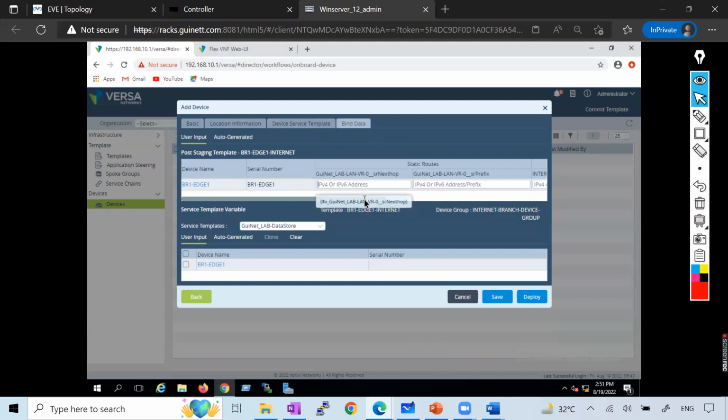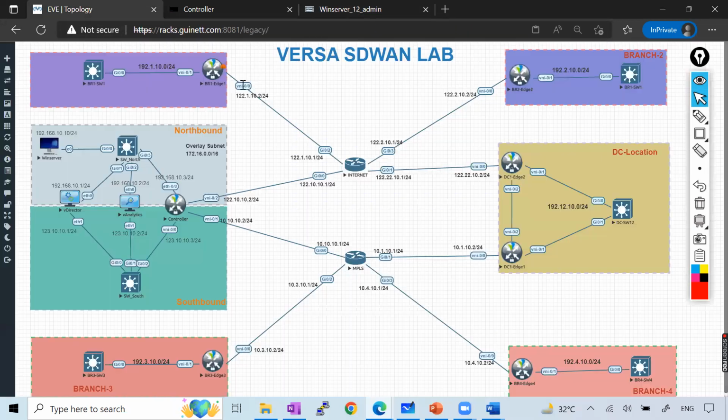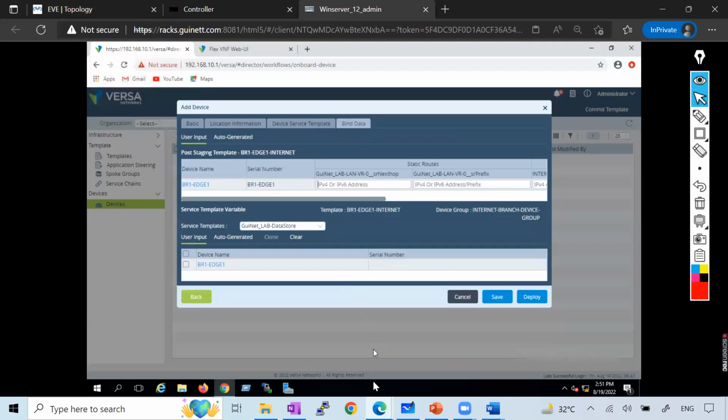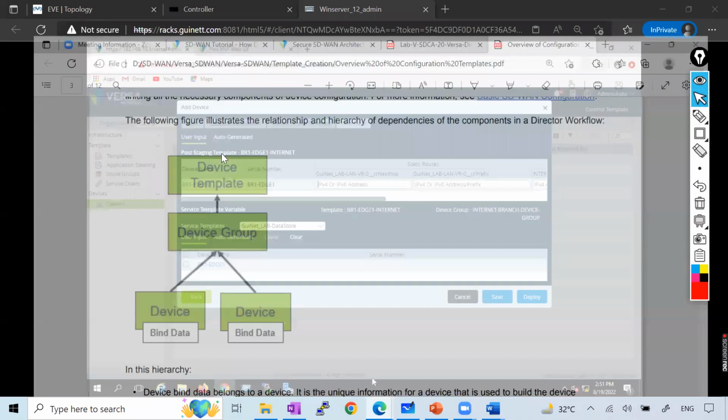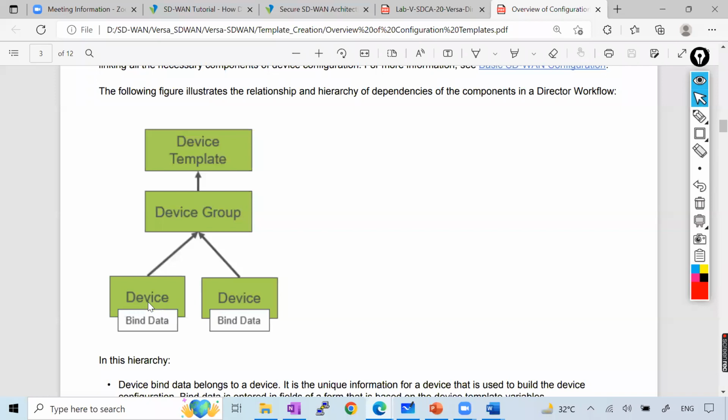In this bind data, the actual configuration you have to do for this device is to just assign the IP addresses for the LAN and WAN IP address. And then it is going to push to the particular device. So let's do the final configuration as per the bind data, which is the device template, device group, and devices we just built. Now we just have to combine all three together into bind data and push to the actual device. So how is it going to happen?